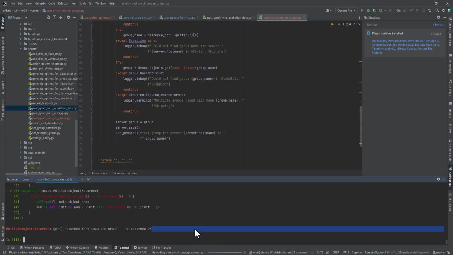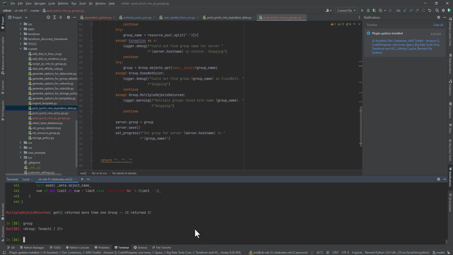So I have the group. I believe so. I think I already have the group object. So here's my group object. The last thing I need to do is server.group equals group. So I'm setting the group at the server, and then anything that you change on a model in CloudBolt, you have to then save. So that's the very last step.